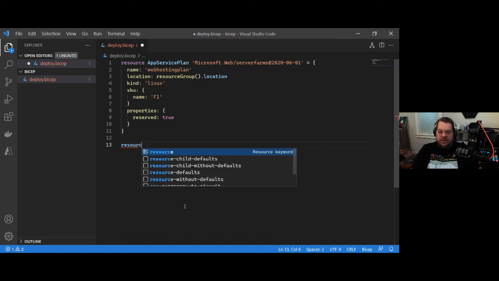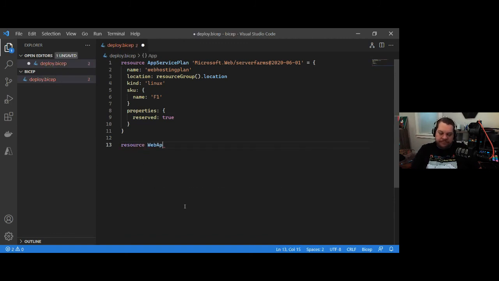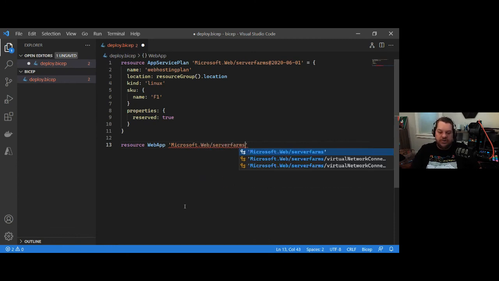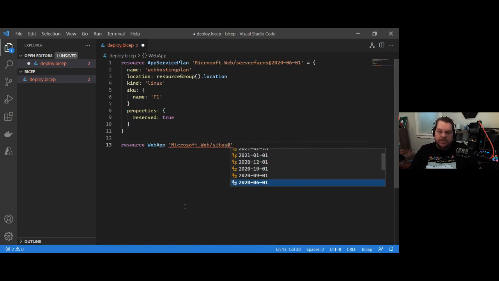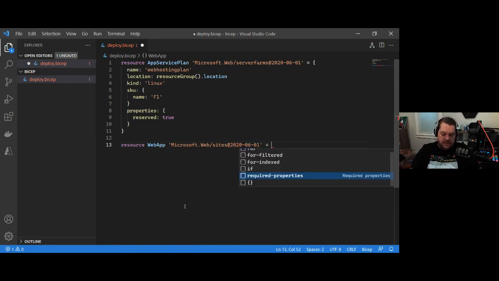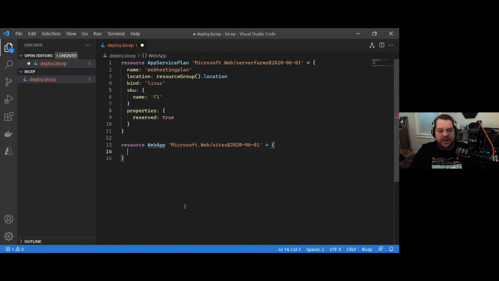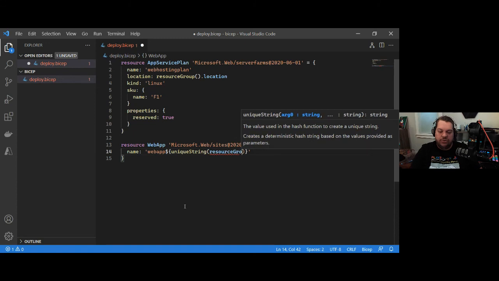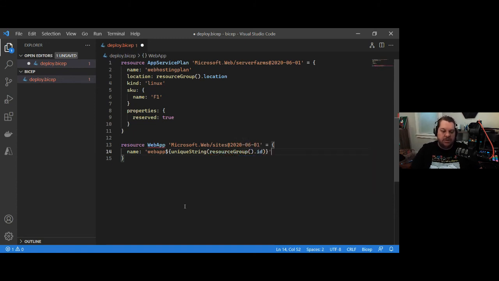So resource app, web app, Microsoft.web, sites, no, not server farm, sites. There we go. Let's do the same version. Equals. And then this is where it gets fun. We want a globally unique name. So I'll say web app. And this is where I use my unique string, pass it in my resource group identifier. Location, we'll do the same thing, resource group dot location.